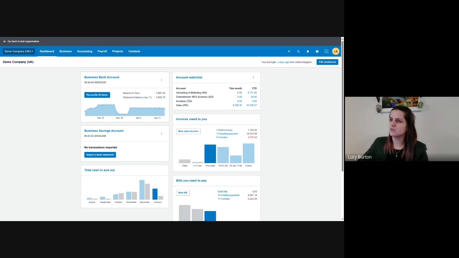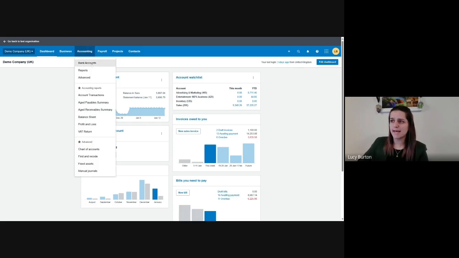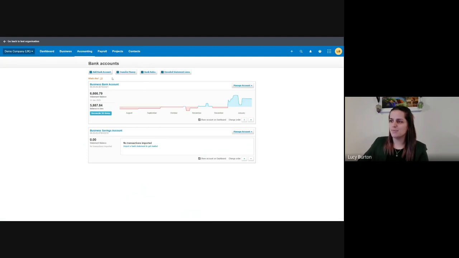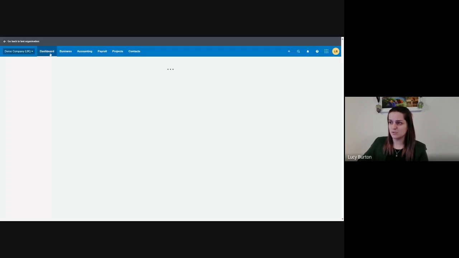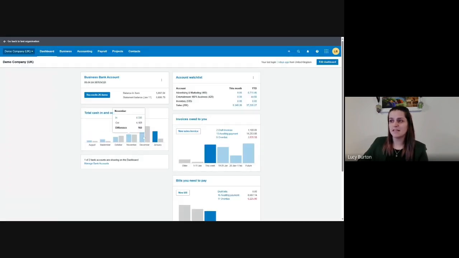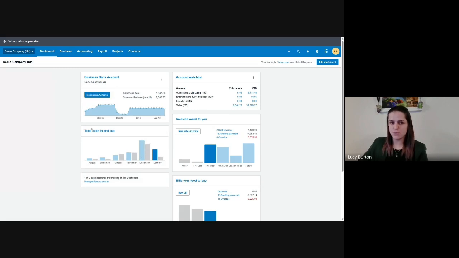So to do this, you want to go onto the top ribbon and click on Accounting, Bank Accounts, and then that will open up a list of your bank accounts. I've only got the two, so it doesn't look any different at the moment. However, if I chose this Show Account on Dashboard box and unticked it, I will then find when I go back to the bank dashboard that the bank account is no longer there. So that is why it's really important to know different ways of accessing your bank account.